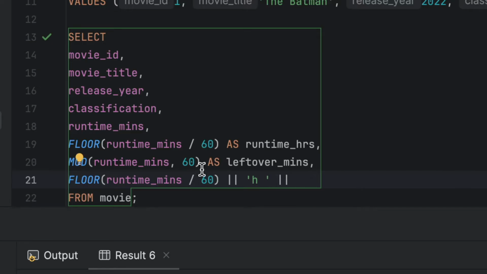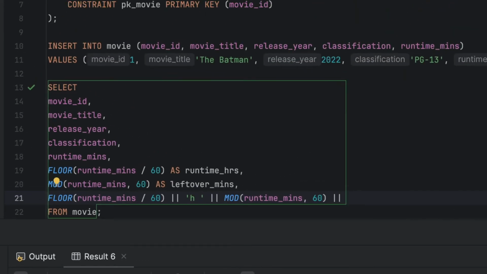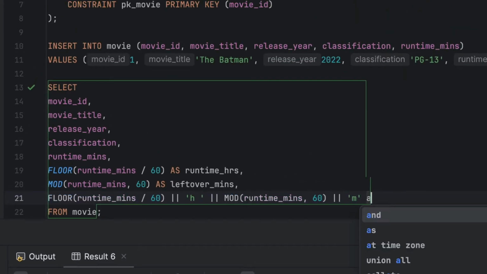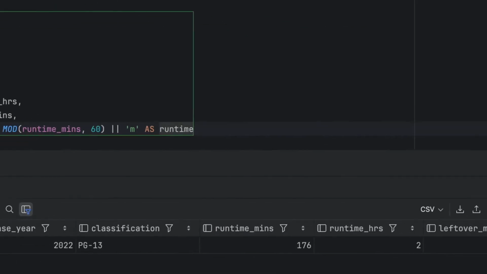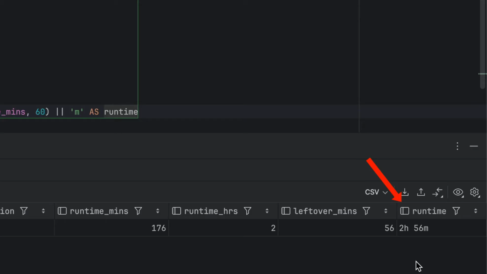Then we concatenate the second function which calculates the minutes, then add the letter M after it. I'll give it a column alias of runtime. We can now run this query. In the output, we can see our new column of runtime, which combines the hours and minutes into the exact value we need to see on our web page. So that's how we can store a value as an integer and show it as something else.